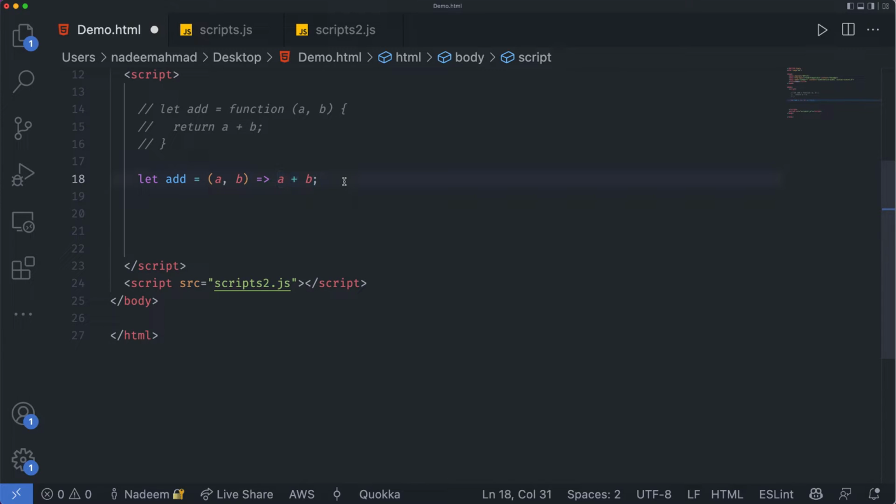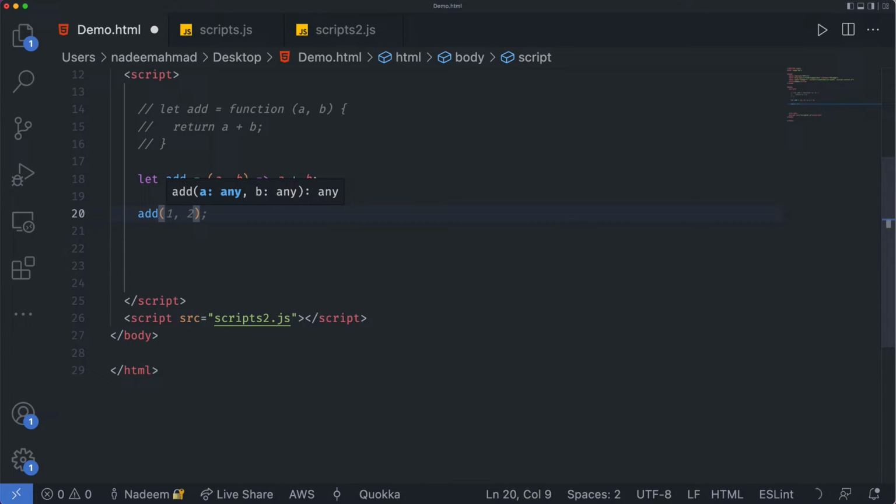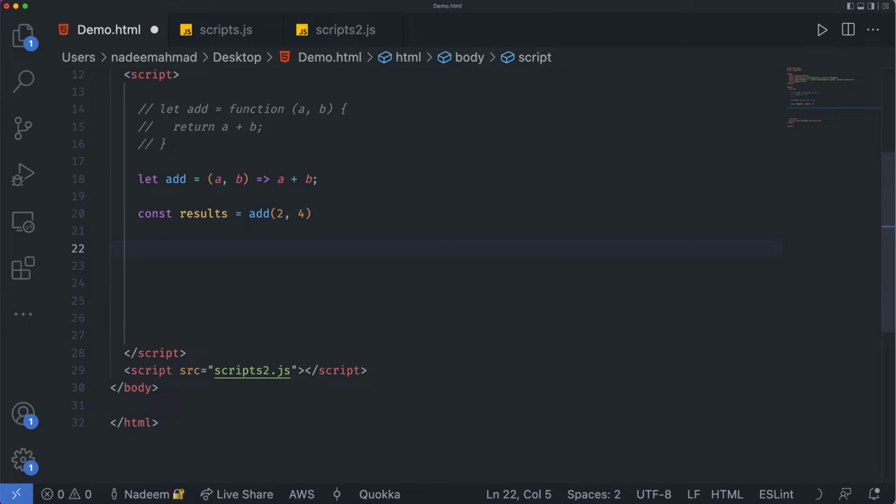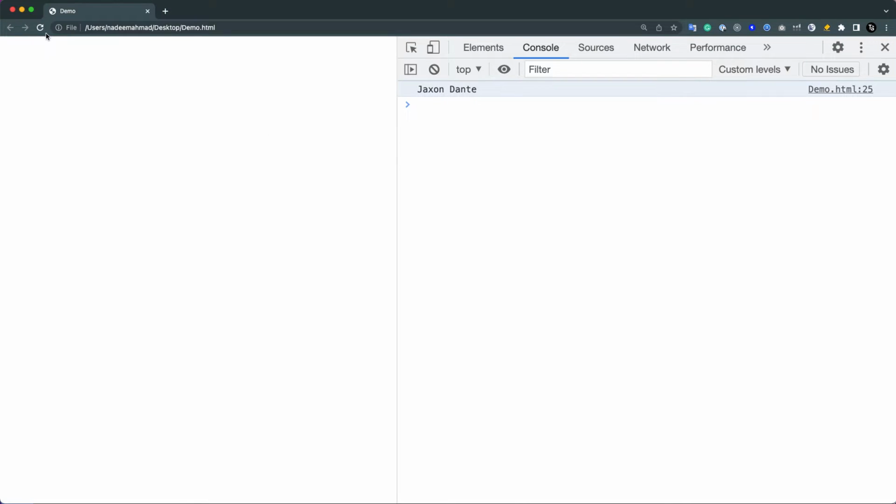This is really small, and we can just call it, for example, like this, passing 2 and 4. We can assign it to a variable, for example, results, and we can just console log the results or print the results on the console. We can just go to the browser, refresh, and you can see the results. So how cool is this?